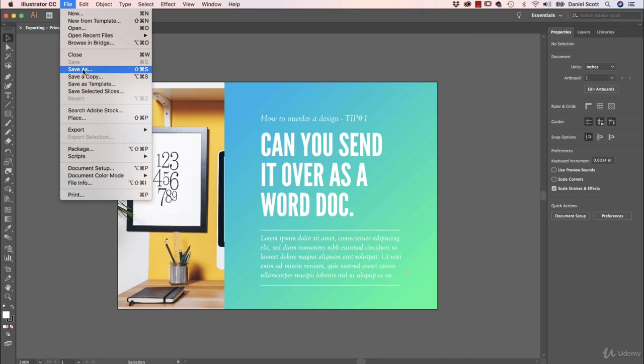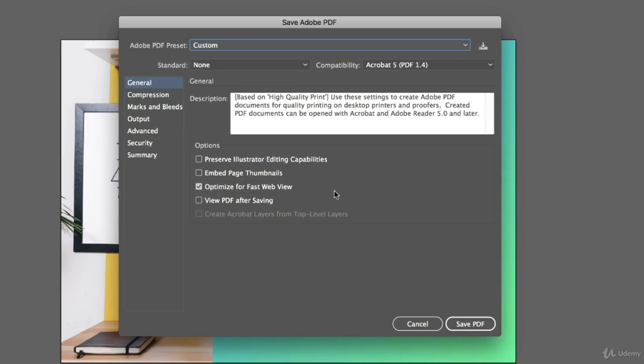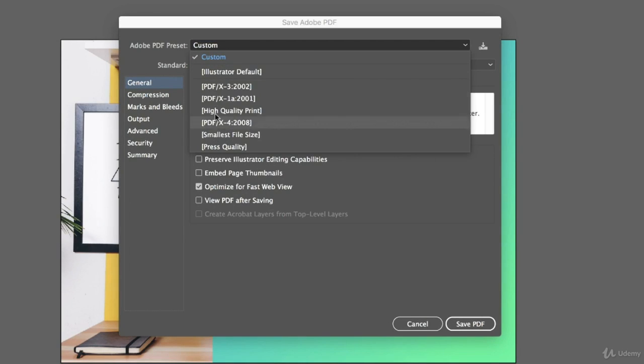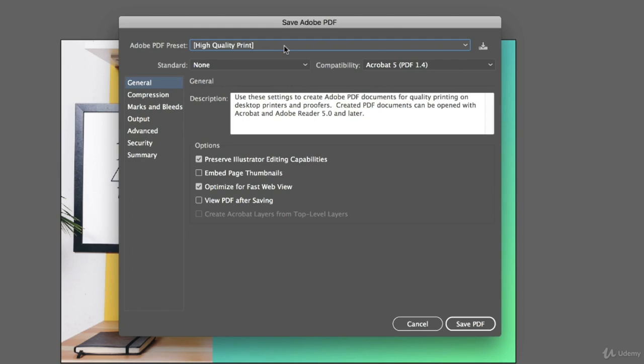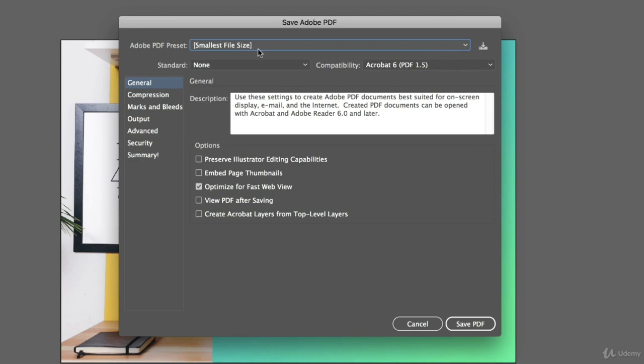Let's do another Save As. And I'm going to call this one low res. Okay, so it's going to be smaller. It's not going to look bad. But what we're going to do is go into, you can start with high quality. Okay, that's for print. But we can go to this one called smallest quality. Okay, and that's smallest file size. And that's going to be a good one for web.